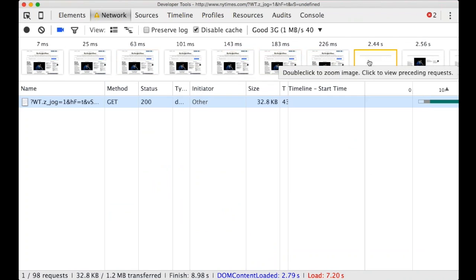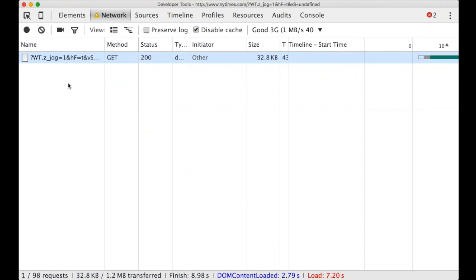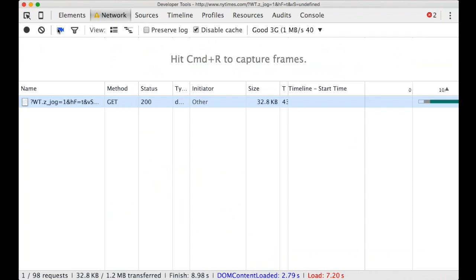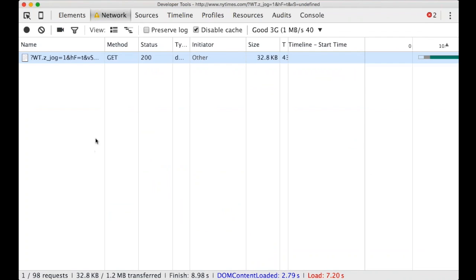understand what my users are experiencing, especially ones on slower connections. But I'm going to go ahead and hide those for now so we can get back to what we were working on here with everything. I'm not sure if this is a bug or not, but sometimes when I open and close the screenshots, I lose all the rest of my requests.